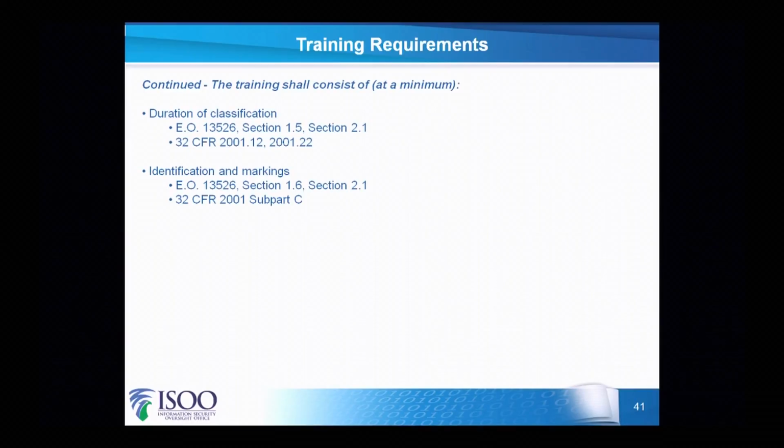Identification and markings is covered in Section 1.6 for original classification and Section 2.1 for derivative classification in the executive order. And it's also in Subpart C of 32 CFR Part 2001. It lays out all the requirements for markings, your portion marking, your overall classification markings, your classification authority block.